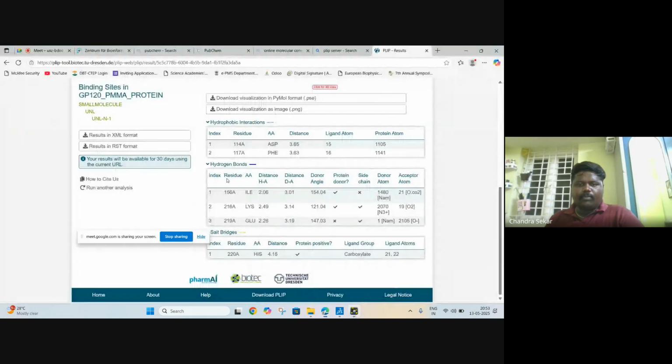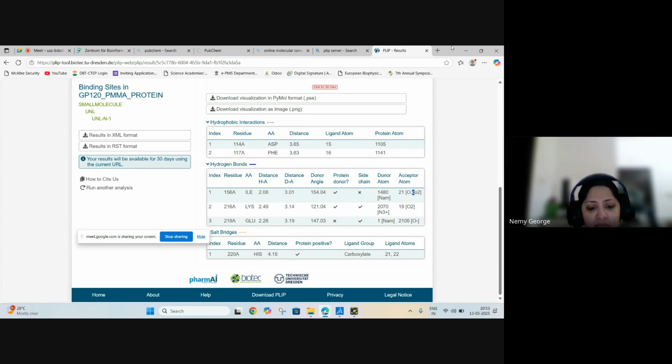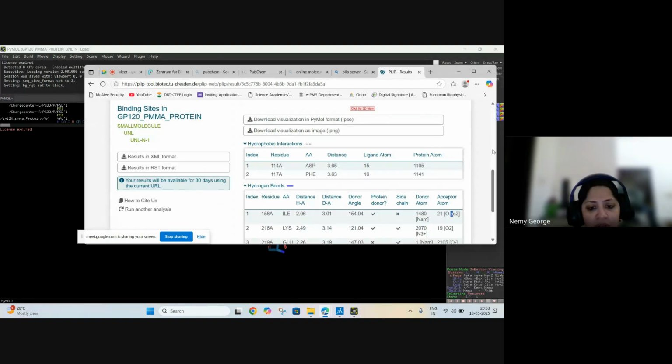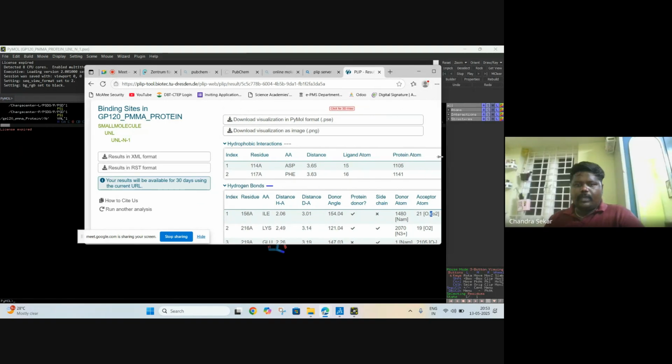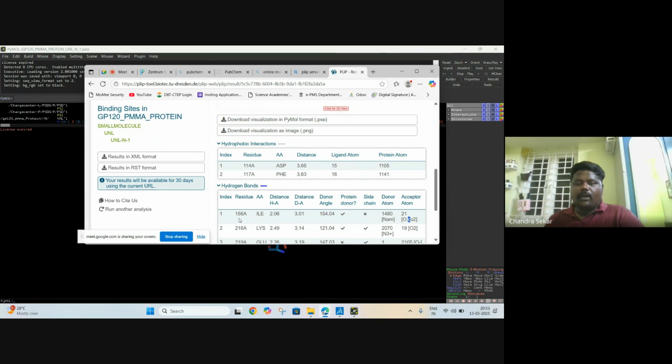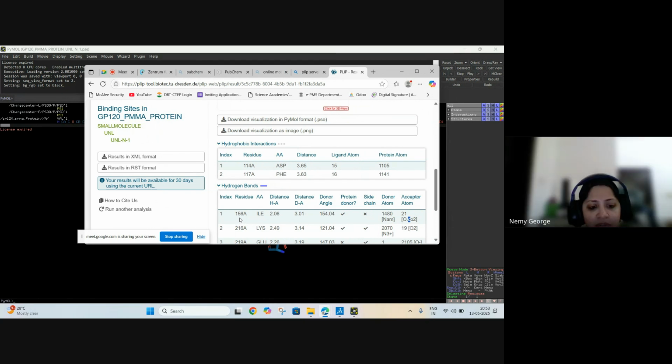So from the LigPlot, what is their suggestion? They are saying that, for example, for the 156 amino acid, the donor atom is what? Nitrogen. What is the acceptor atom? Oxygen. Can we check that? Okay. The donor atom's ID is what? 156A.